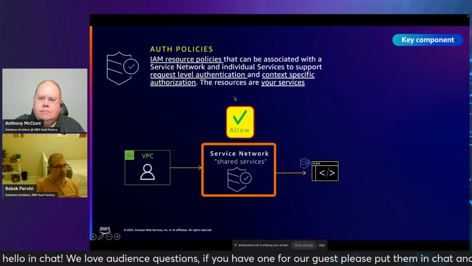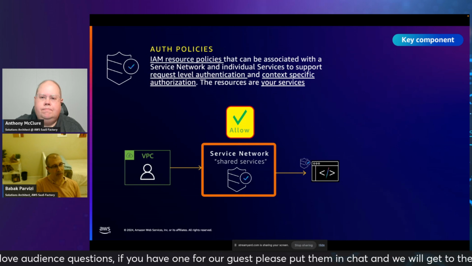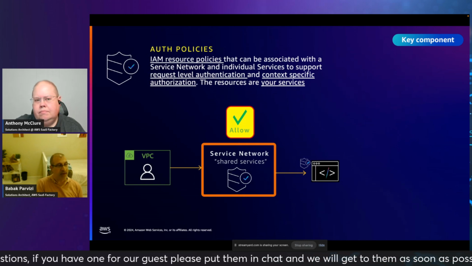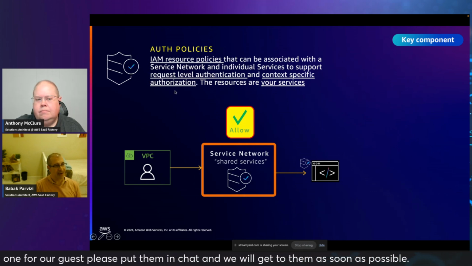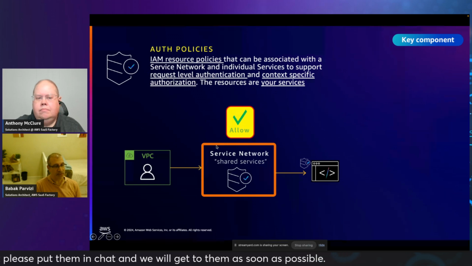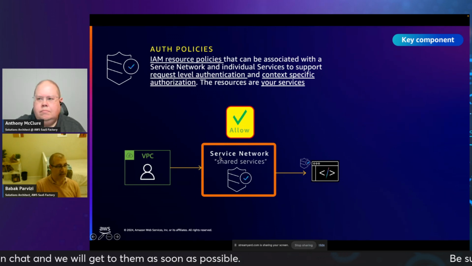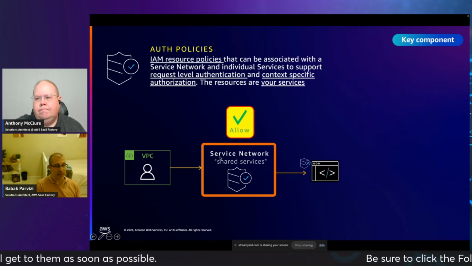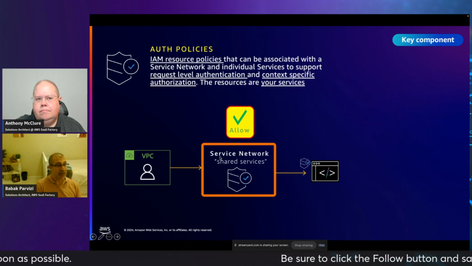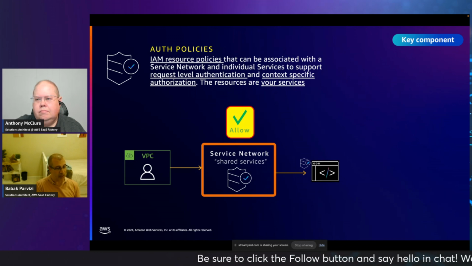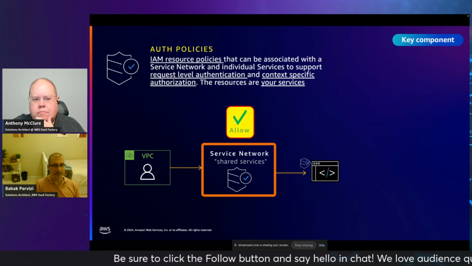And then the last part is authorization policy. So now that we have our service and our service network, we can attach these IAM resource-based authorization policies, both at the service and service network level, where we can get coarse and fine grained. And we'll see how we can enforce tenant isolation here moving forward.